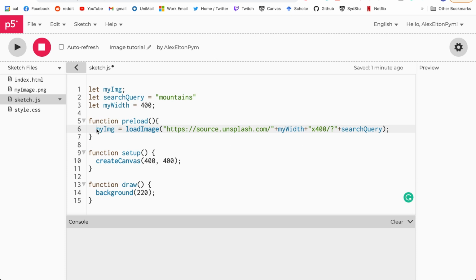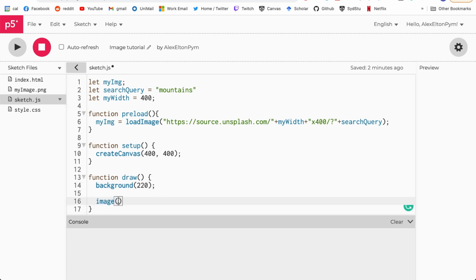Alright, cool. So we've loaded an image in, we've stored it in a variable, and now to actually display it, we simply run the image function. So image, and then inside it you put the image that you want to display, so mine's called my image. And then just like a rectangle, you give it a X and Y location. And optionally, you can also give it a size. So if I wanted to change the size of my image, I could do that here. But I'm just going to leave mine as a 400 by 400 image.